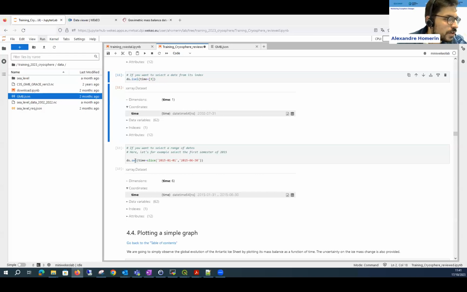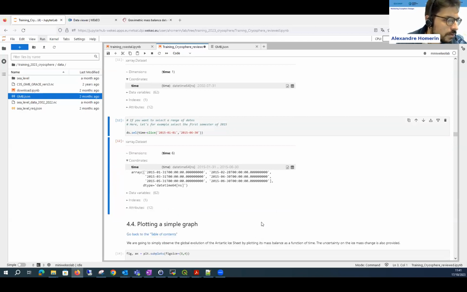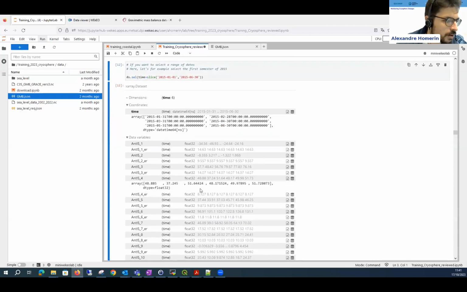And one of the most useful is to select a date range in the dataset. So for example, here I can specify a range of dates and it will select all the data that is between these two dates. So for example, here I'm selecting the first semester of 2015. And we have our 6 months here represented with all our variables.